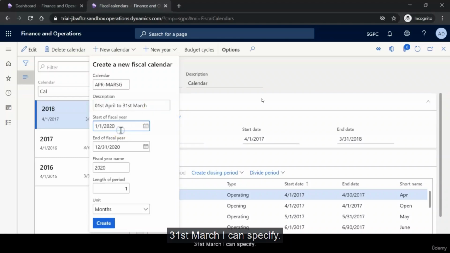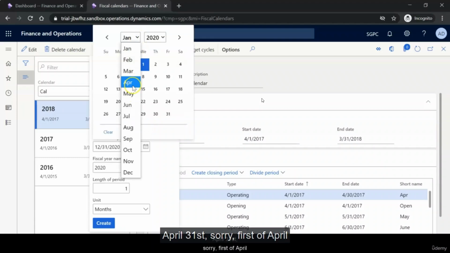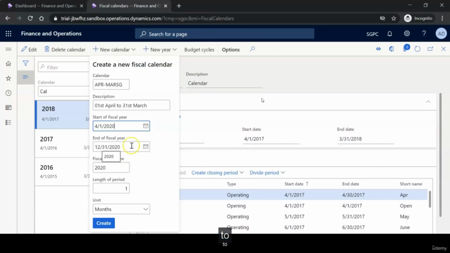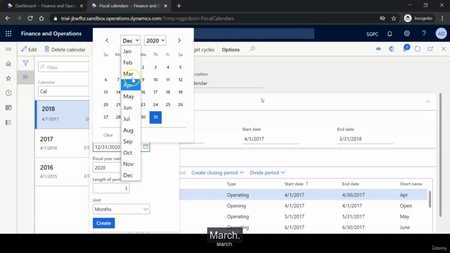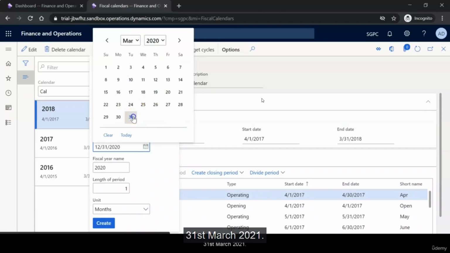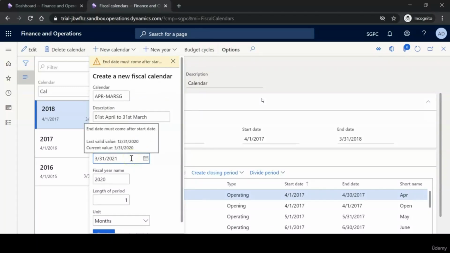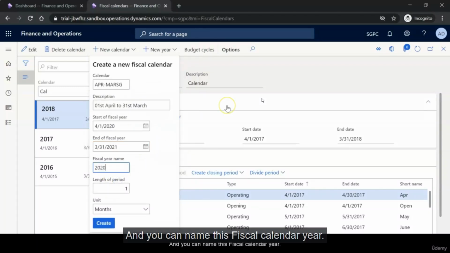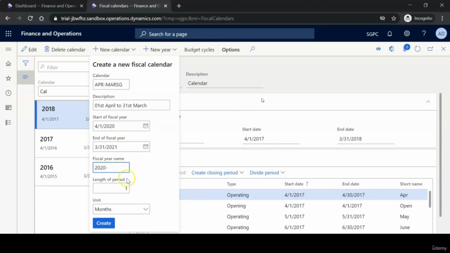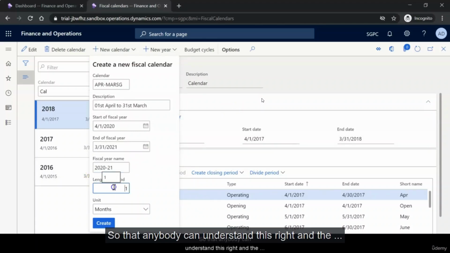Okay, and here I can specify the start of the fiscal year as April 31st, sorry, 1st of April to March 30th, so 31st March 2021. And you can name this fiscal calendar year as 2020 and 21 so that anybody can easily understand this, right? And the length of the period that we want.